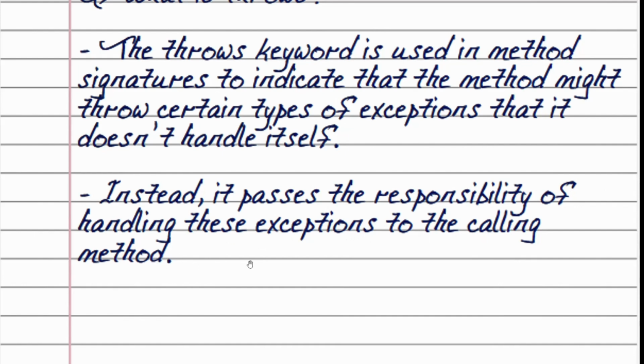If the exception has occurred in a particular method, that method does not handle the exception itself. Instead, it passes that exception to its caller. Okay. Suppose the main method has passed its exception. Then the exception is handled by the JVM, that is the Java Virtual Machine.